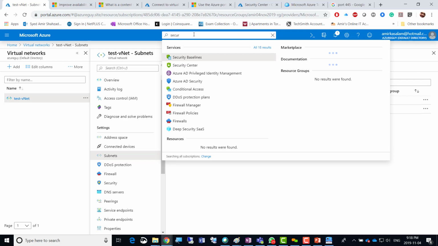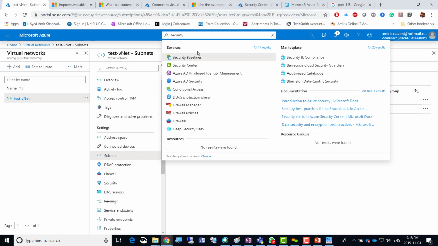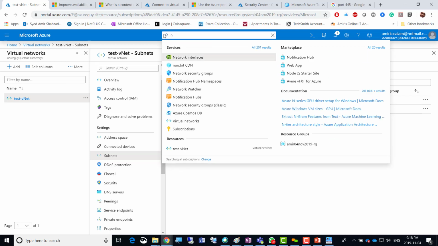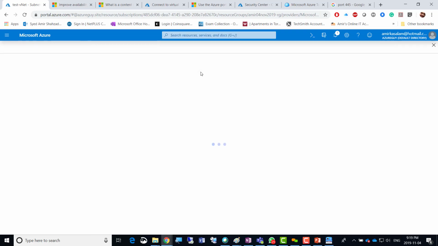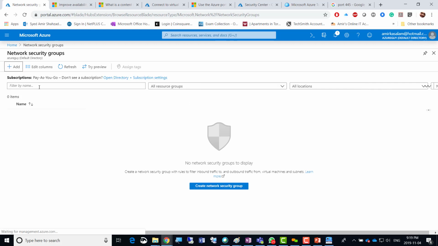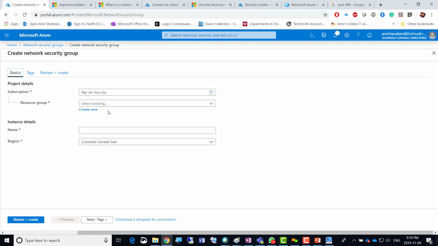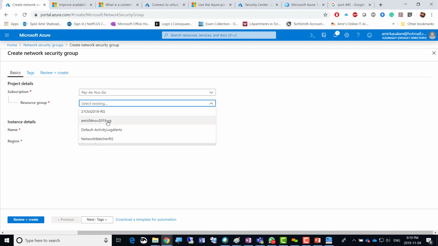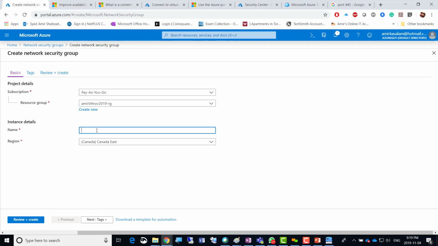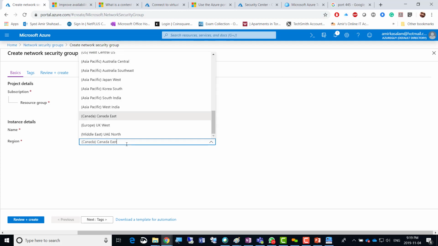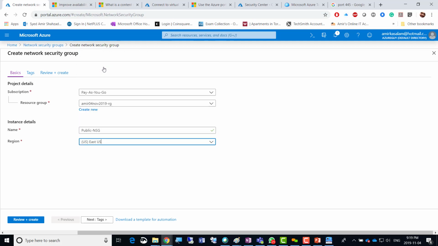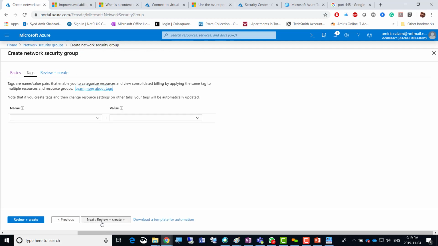If I go for security, okay, it's normally a network security group. There you go. It says classic, but there is that non-classic. When I go to network security group, I click the add button, and first the public network security group. I'll go for today's resource group, and public-nsg, and it's in East US, and tags, nothing there. Review plus create.